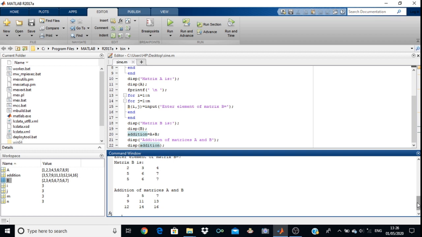When you have to add matrices using for loop, in that case you will have to use the nested for loop. You can also perform this practical in your MATLAB Mobile, which is there in your Play Store. So please download it from the Play Store and try executing the programs.